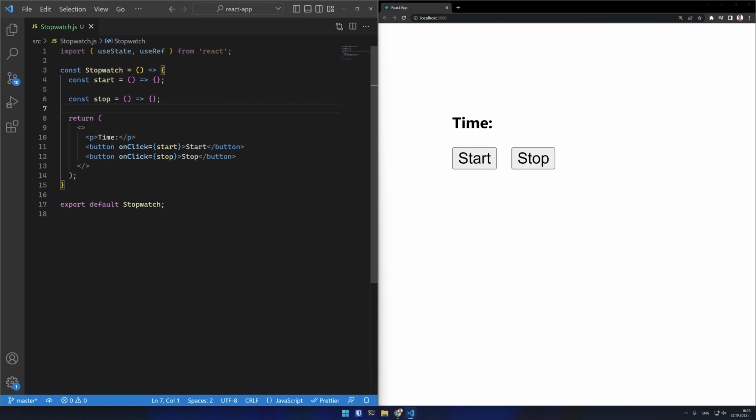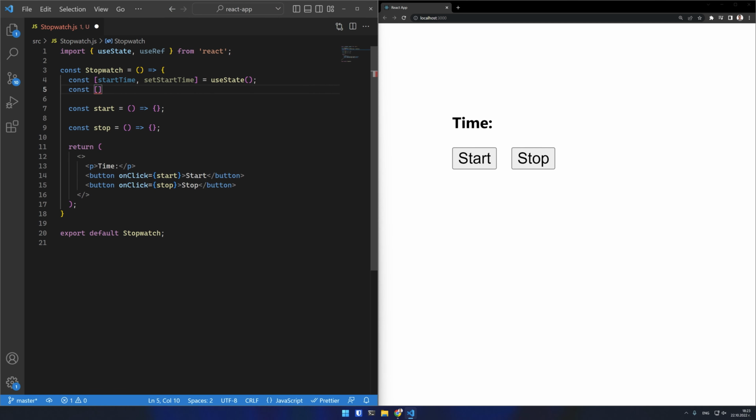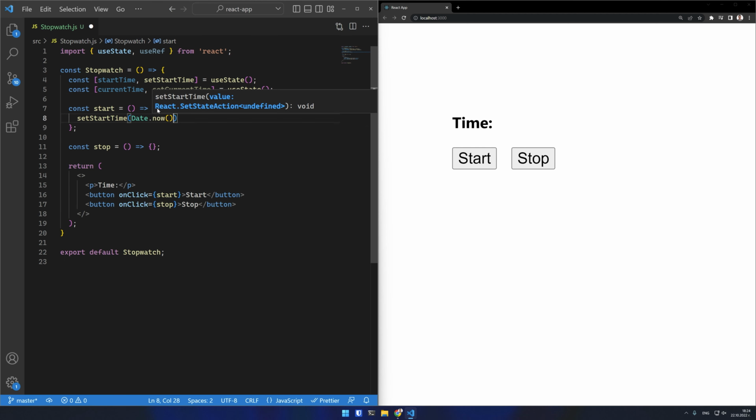I will need to set an interval and store the interval ID somewhere. If I store it in a normal variable, it will be reset to its initial value on each re-render, and it will not work as expected. Our ref is perfect for that, as it will persist the interval ID between re-renders, but it won't force the component to re-render when it changes. I will also need two state variables, the start time of the stopwatch and the current time.